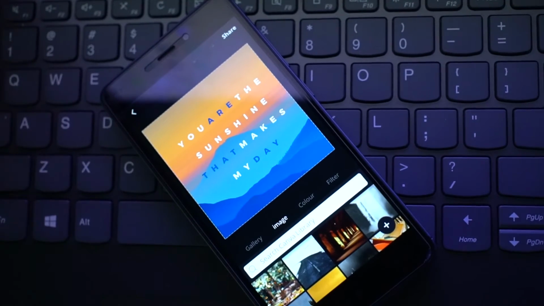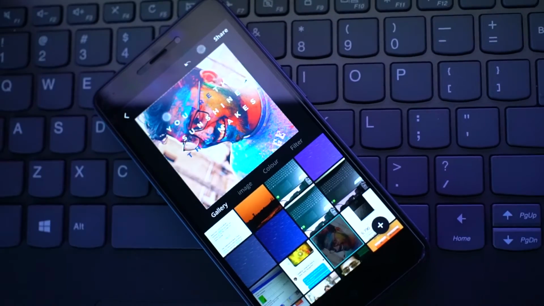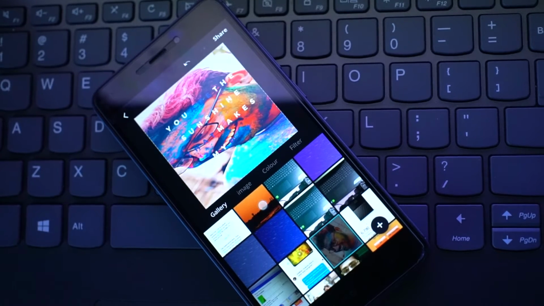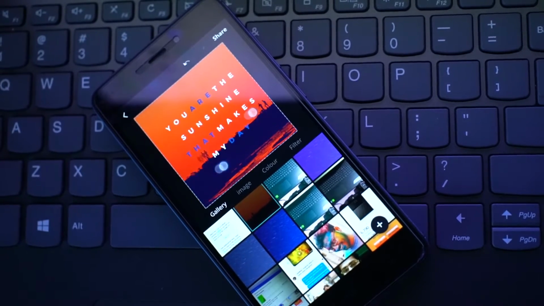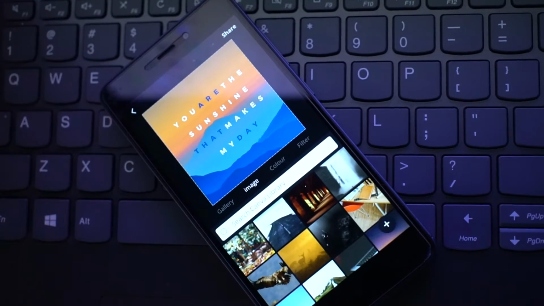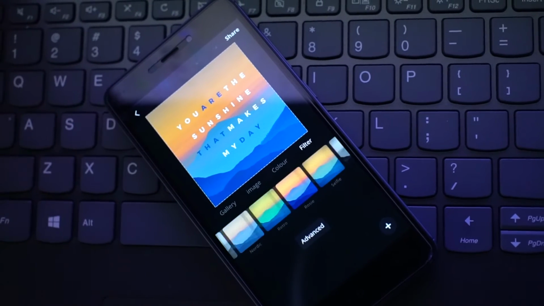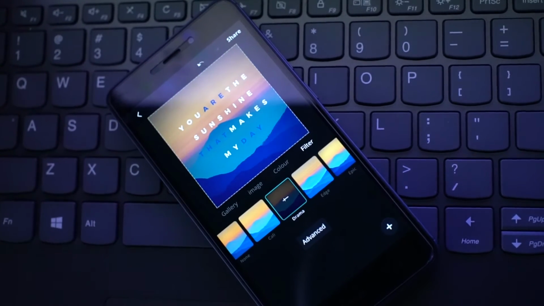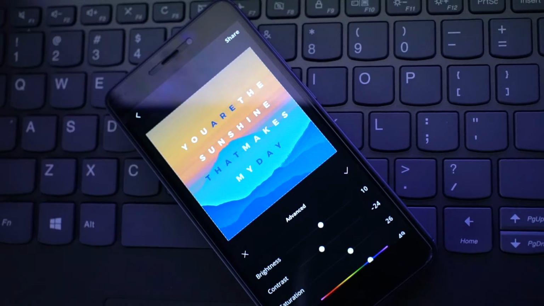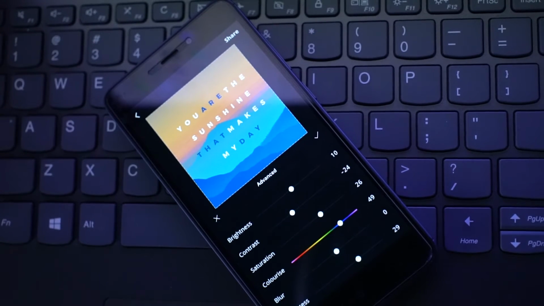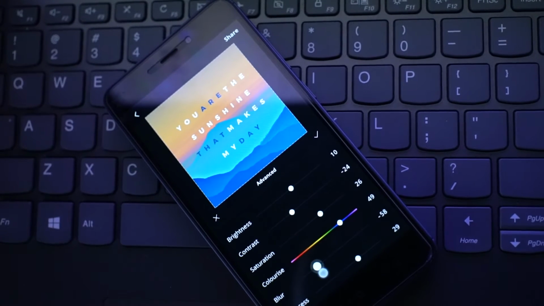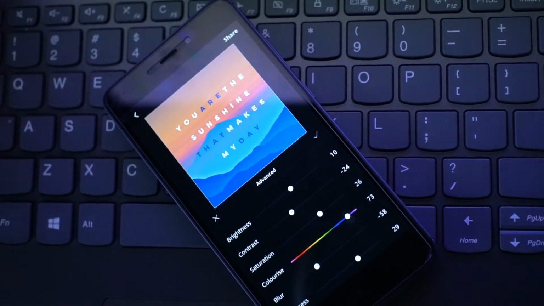Choose any of the posters from the list. Now there are 4 different tabs. Gallery is for all your images. Choose your own image as a background. Then image tab is for some awesome images taken all over the world. And then is the color tab if you wanna use a single color as a background. And lastly, filter to edit your photos with some pre-installed presets. And if you wanna edit more, then go to advanced, and few tweaks are also available there for you.